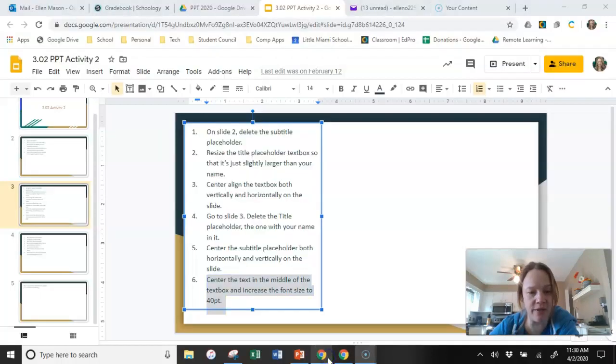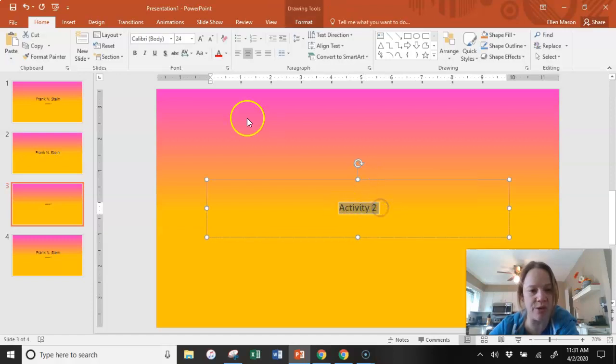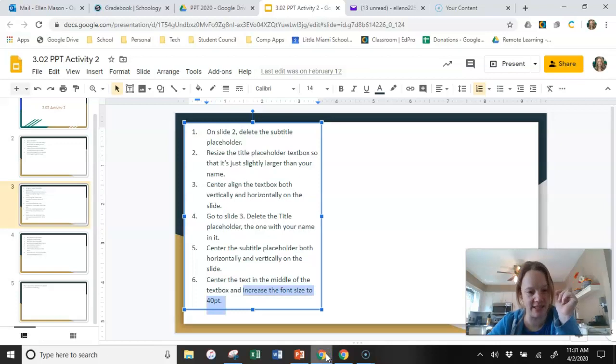So there we go. And I believe that's it for this slide. Oh, I lied, one more thing. We're going to increase the font size to 40 point. I don't know if you can probably just click on the text box to do this, but I believe you can also just select the text like you're used to doing and just come up here. I just type in 40, hit enter, and there it is. Boom. Okay, that is it for this slide.